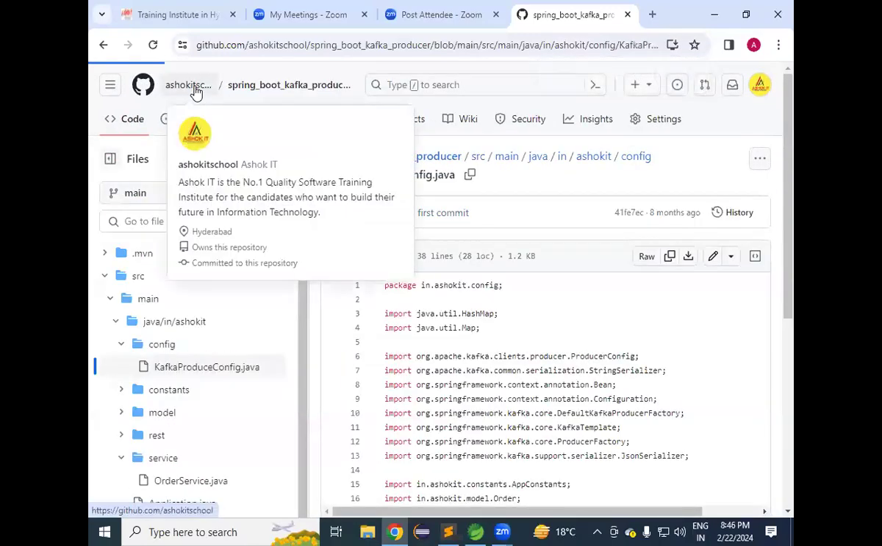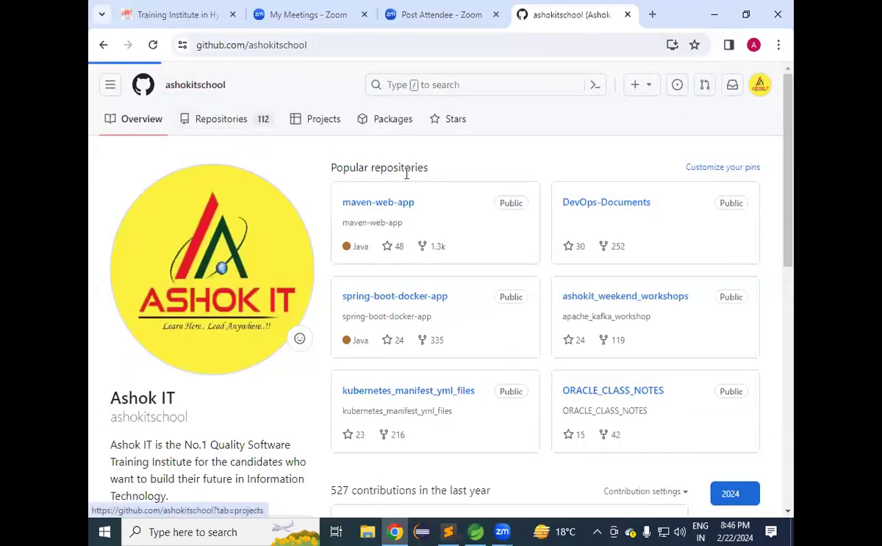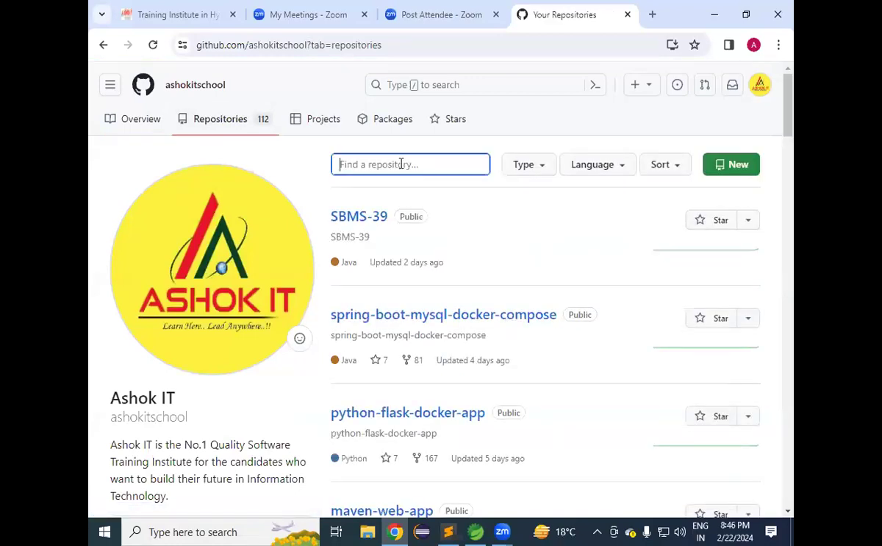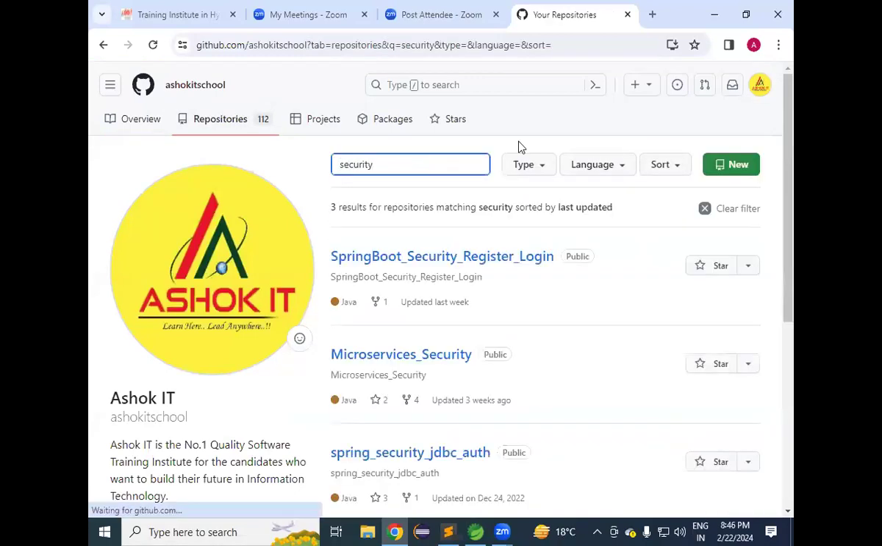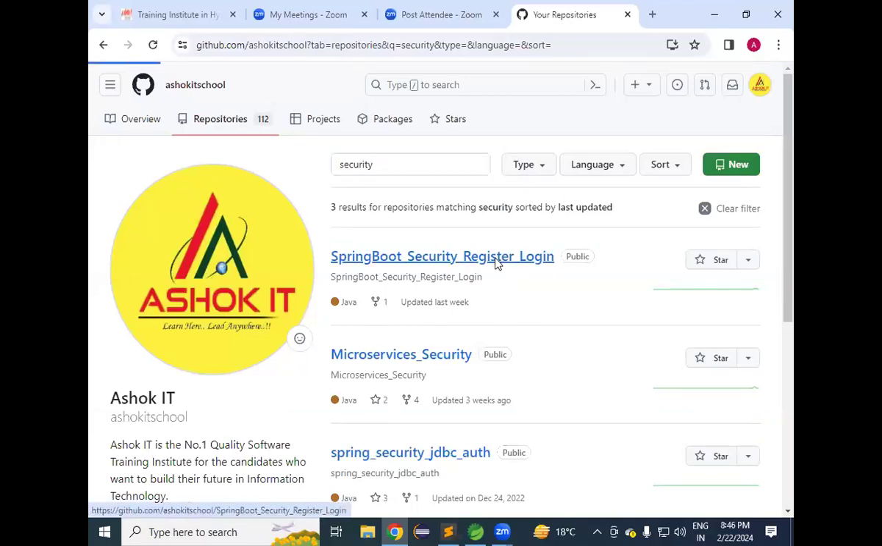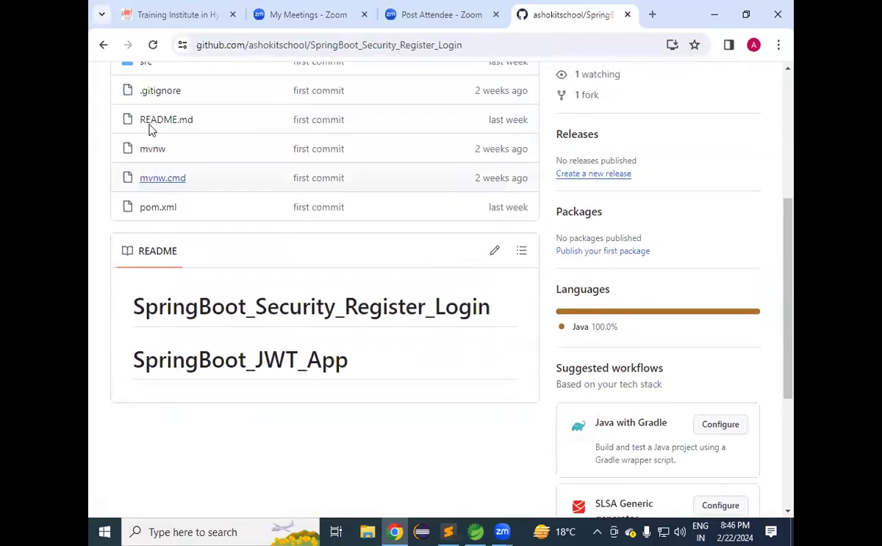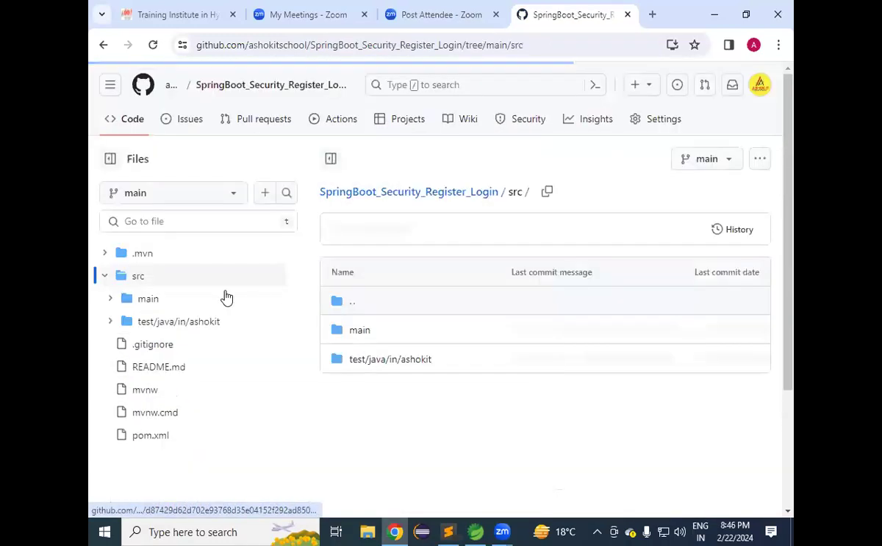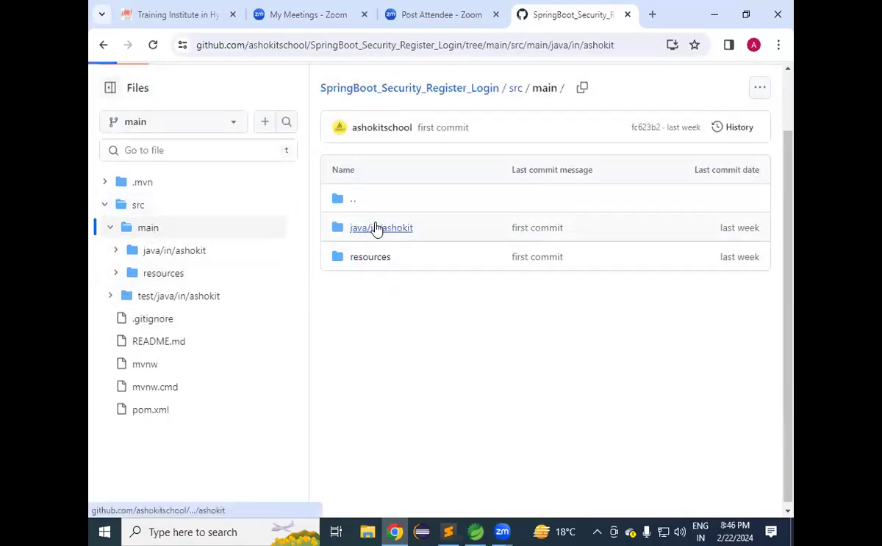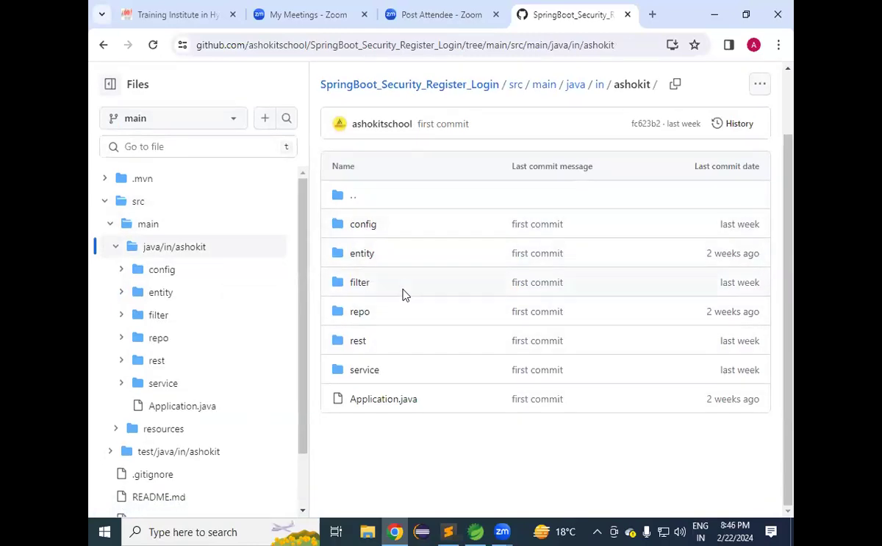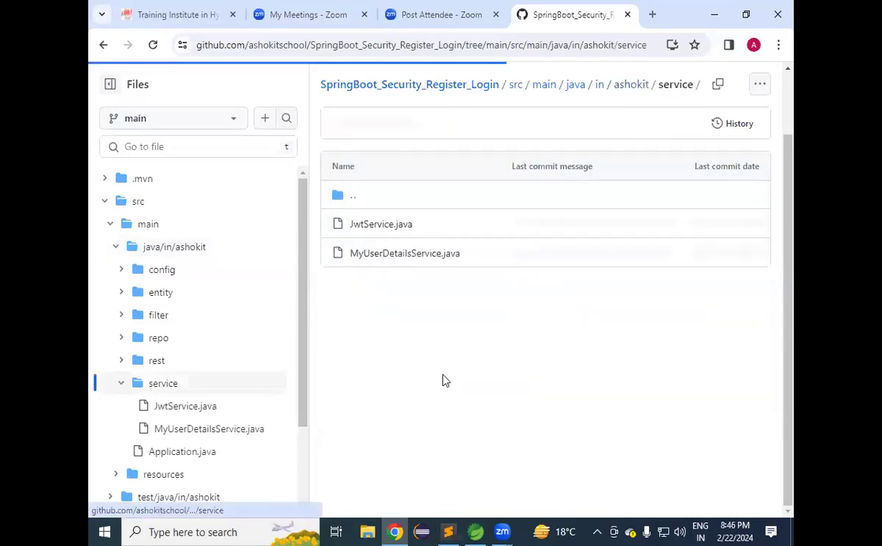Here, let's go to one example called Spring Security example. A Spring Boot security register login application is available. Go to this project, src/main/java. See the packages available: service package, REST package, repositories, filters, entities, config. Go to service.